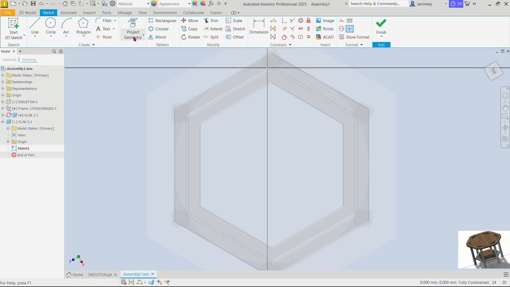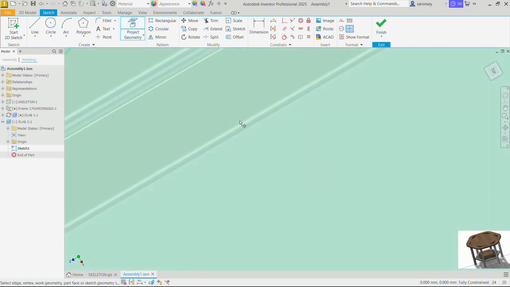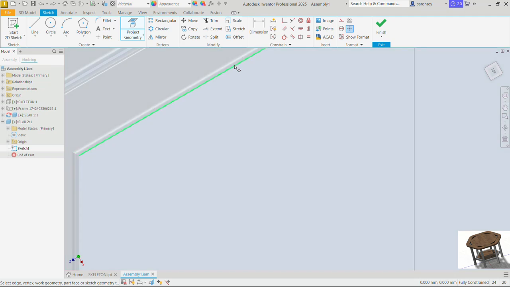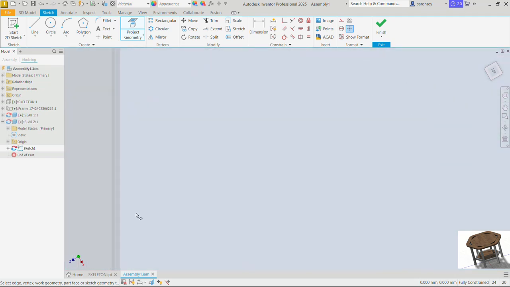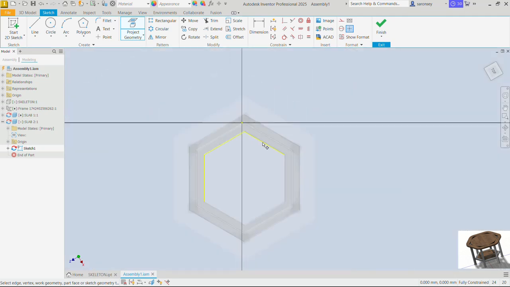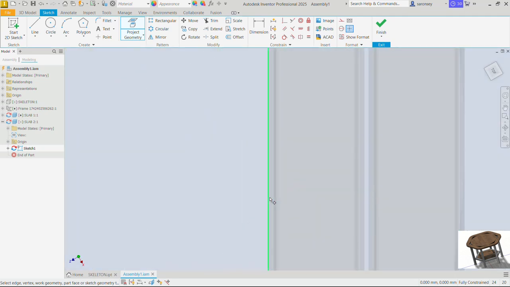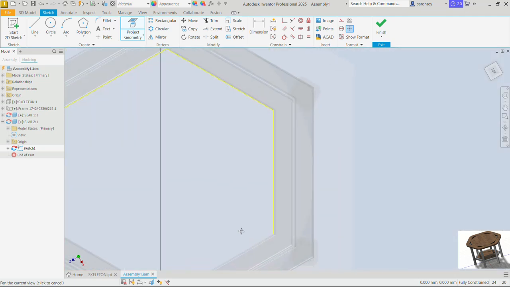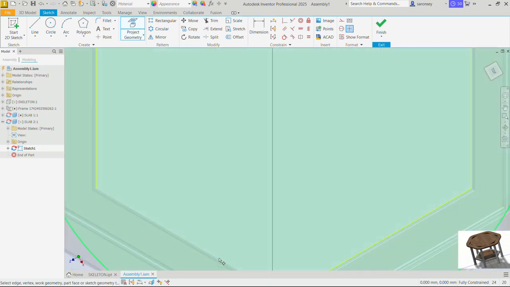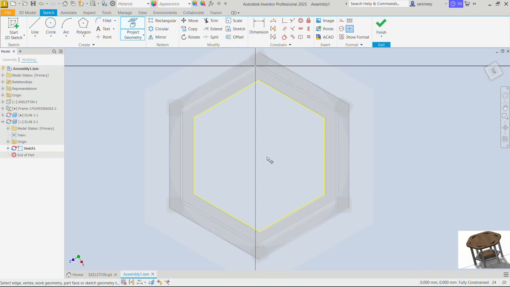We would project some lines. The project geometry command, let's project this time the innermost line of the frame member. So this one, I'll zoom in and select this as well. Also this one, this very one, also that, and then finally this one.